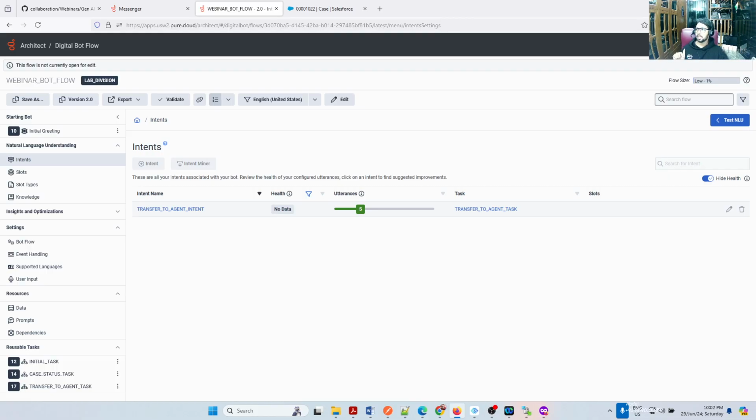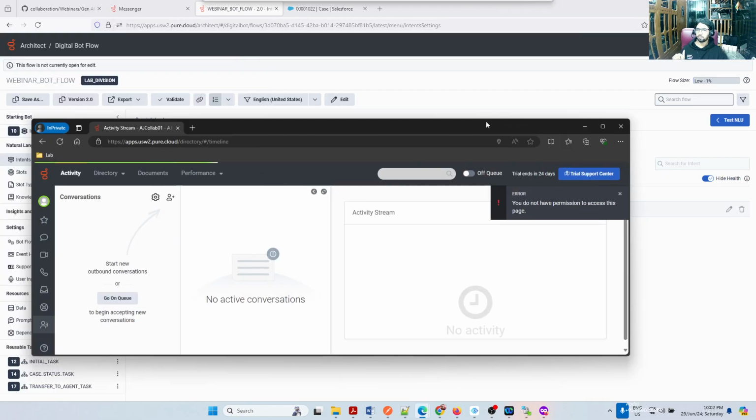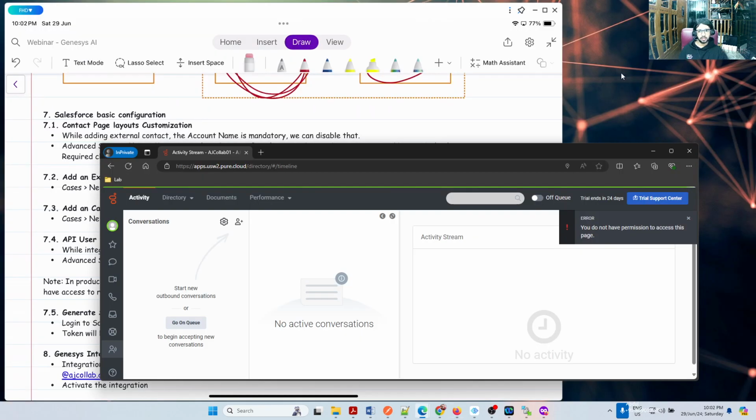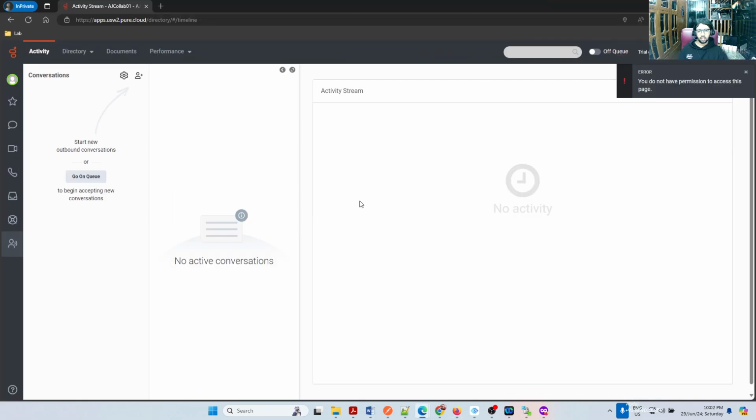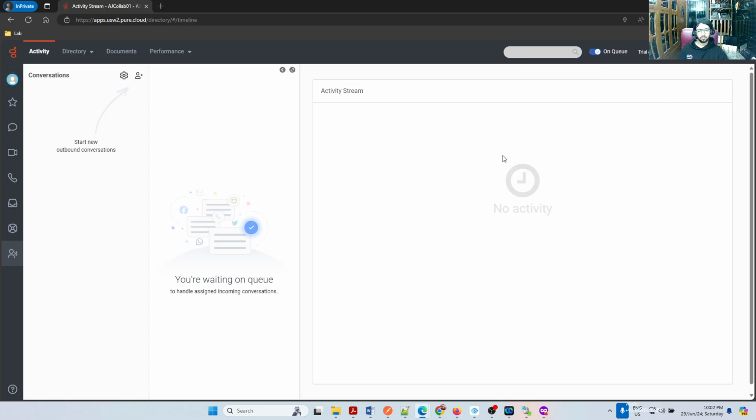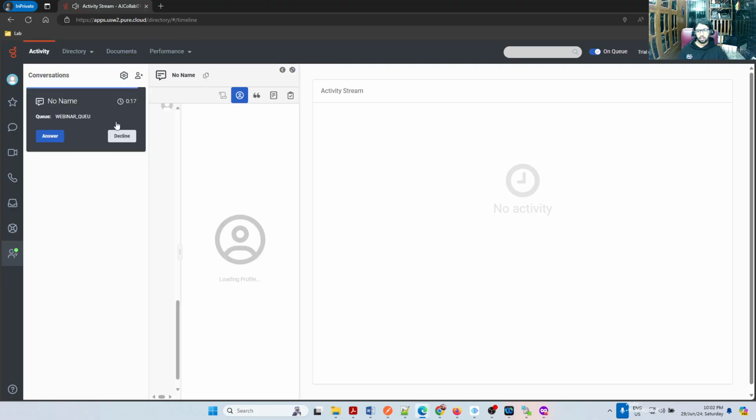So let me log in as an agent. I have an agent login somewhere here in this window. Let me open it. Yeah, this is a live agent, which is agent 1. Now he needs to go to the queue. Okay, so he's in queue and, oh, somebody already started chatting with me. Who is that?